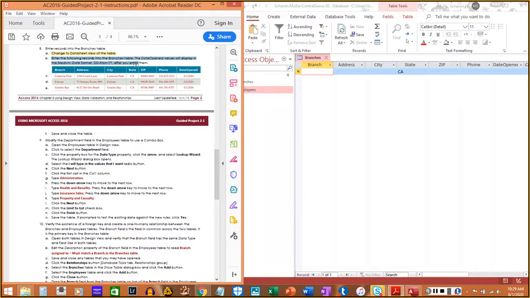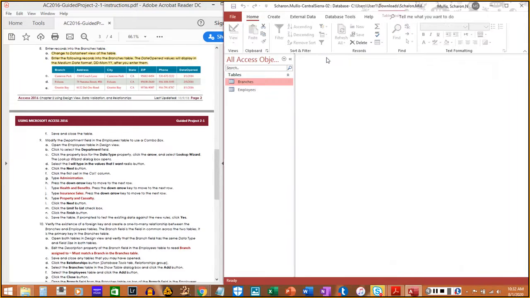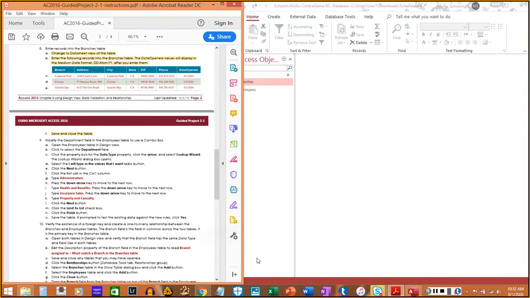All right, so it says enter the following records into the branches table. The date open values will display in the medium format, date, month, year, after you enter them. So after you enter all the data, you want to save and close the table. So that takes us to step 9.